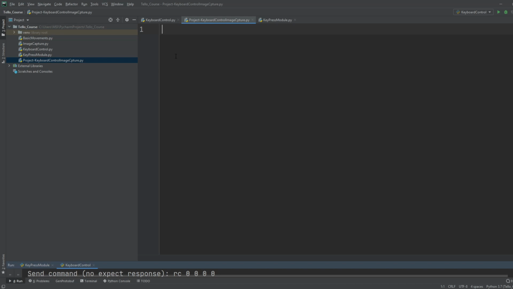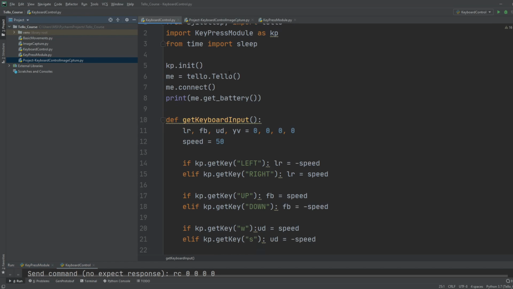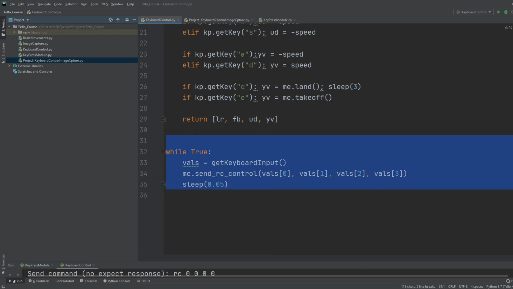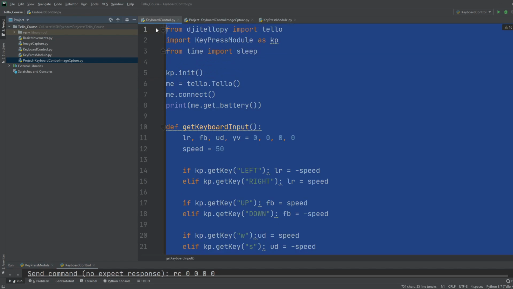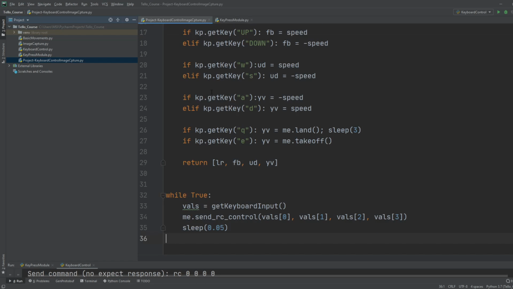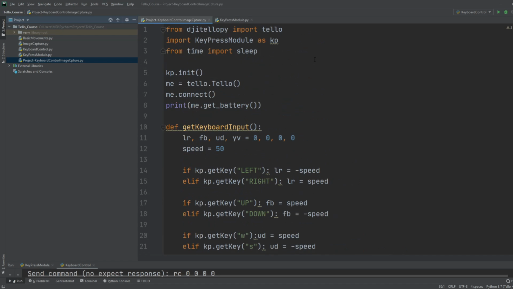First we are going to import everything from our keyboard control. So this is the code that we wrote in our previous chapter. So we will copy all of that, we will close it, and we will paste it here. So over here we are going to make some changes, and what we will have to do is merge these two codes, the one we did for image capture and the one we did for keyboard control.